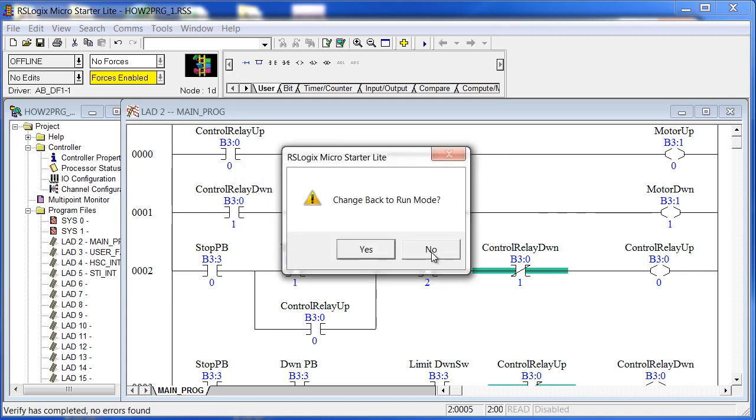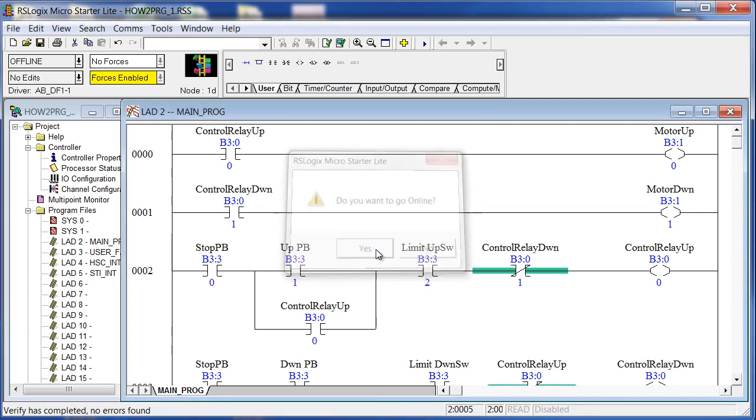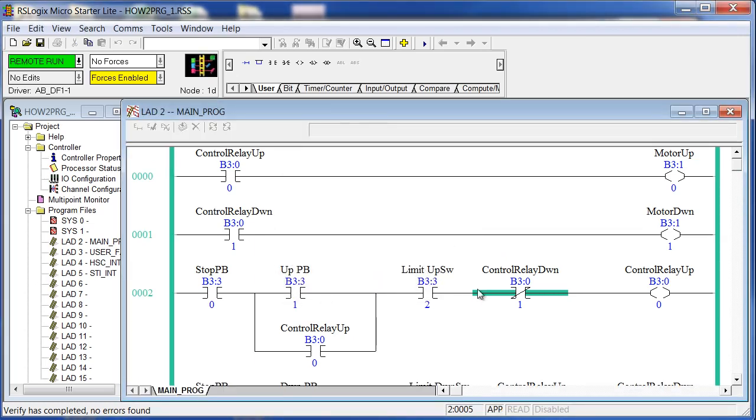Change back to the run mode. Yes, you have my permission. Change back to run mode. Now we're running. Do you want to go online? Yes, I do. Now, none of these bits are on right now. Now, I could go turn this one on.